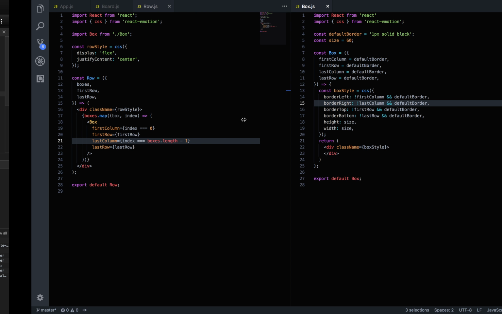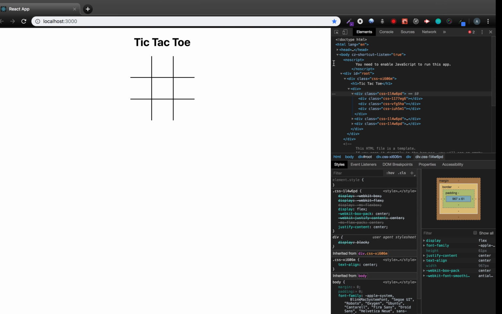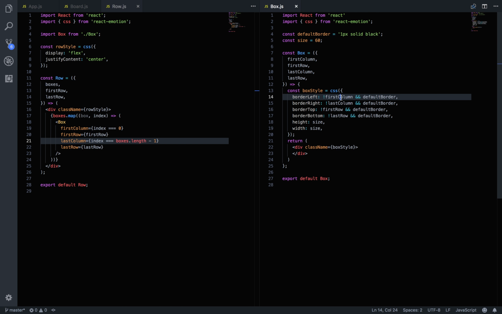Yeah, there you go. Which means that we actually then don't need these default values anymore. Cool. So now what we're saying is, okay, if it's not the first column, return the default border. Otherwise, it's just undefined, which means there's not a border left.